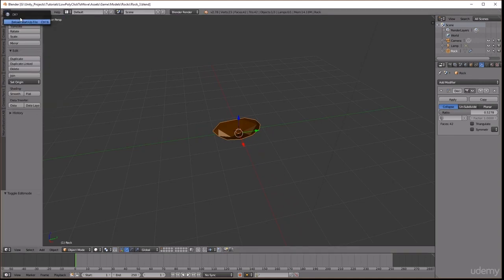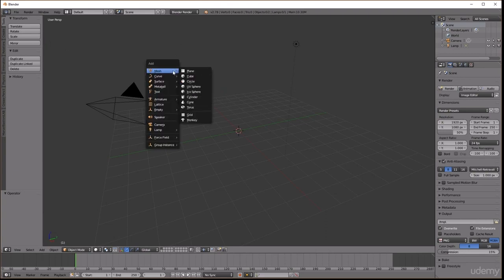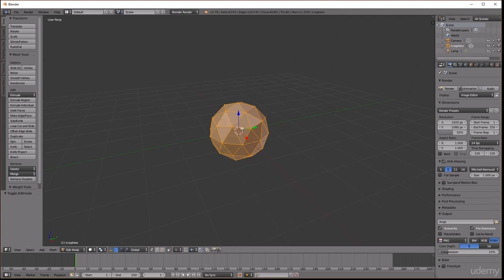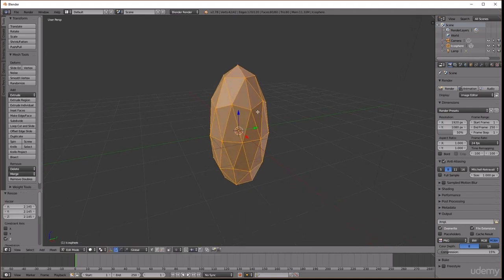Now if we hit file and new, reload startup file. Right, we now want to make a tool rock. So if we click Shift A and create an icosphere, let's zoom in a bit. And if we scale on the Z, so press S then Z, and we'll scale up like so.